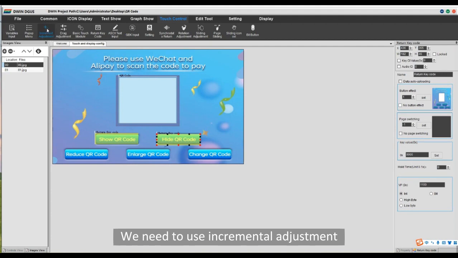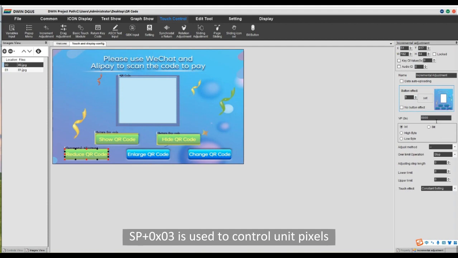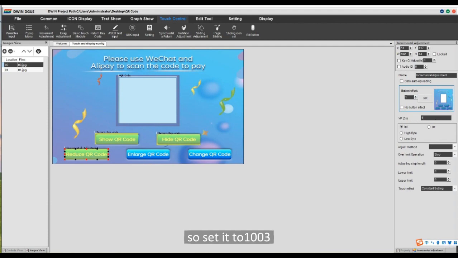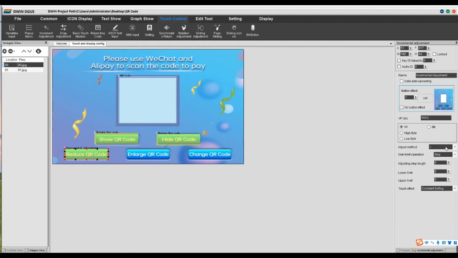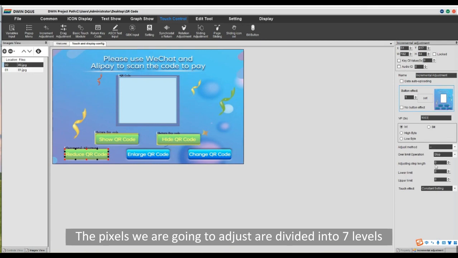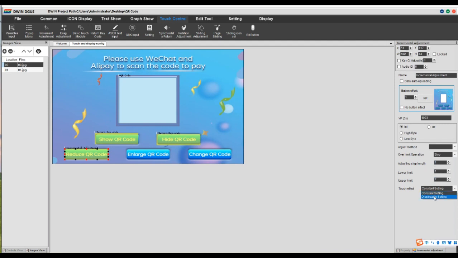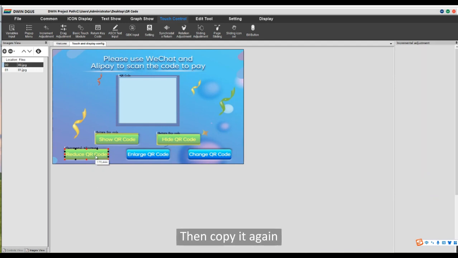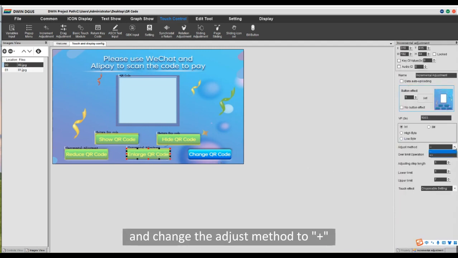Then there are narrow and enlarge functions. We need to use incremental adjustment. Select the button effect. SP plus 0x03 is used to control unit pixels, so set it to 1003. Adjust the way according to the function, narrow the QR code to choose minus. The over limit operation selects stop mode. The pixels we are going to adjust are divided into 7 levels, with step length set to 1, lower limit to 1, and upper limit to 7. Then copy it again. And change the adjust method to plus.